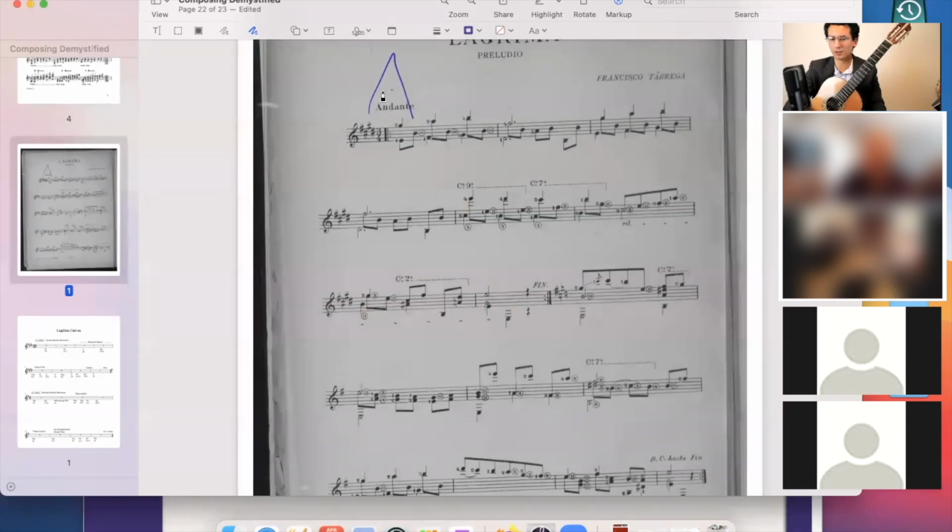Let's start with the section. So the big picture would be the form. We've got an A section and a B section. That's the big picture. And then you can zoom in.